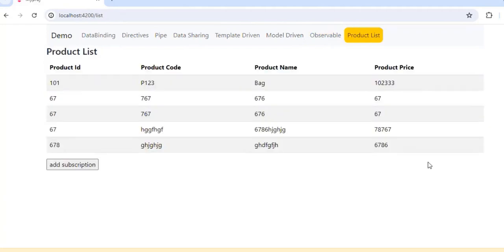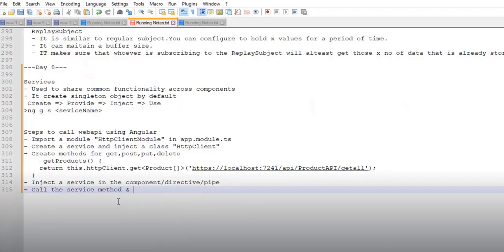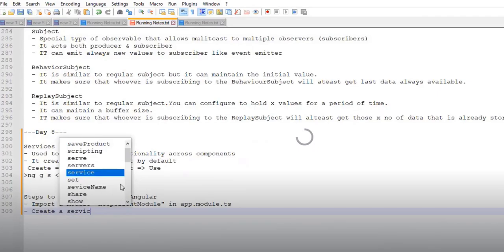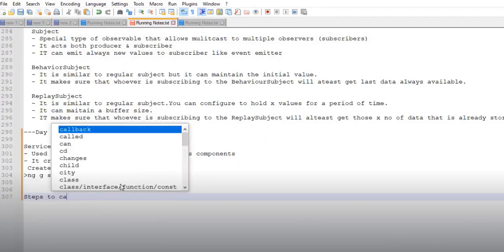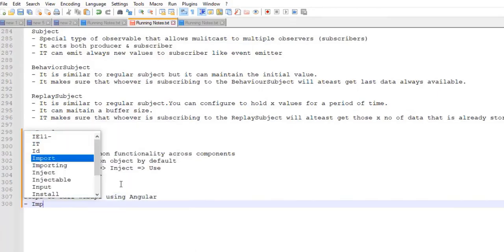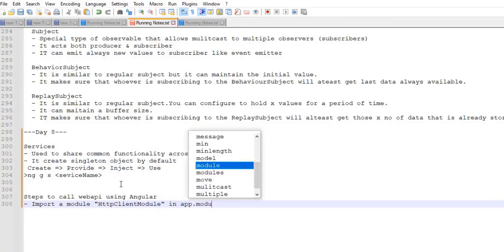Okay, we are going to see a more detailed example of deleting, all these functionalities, and calling the subscribe method as well. Then you are going to call that directive. Okay, and wherever you are calling a web API using Angular, what is the step? Import a module called HttpClientModule. This is required because the HttpClient class is inside this, in app.module.ts.